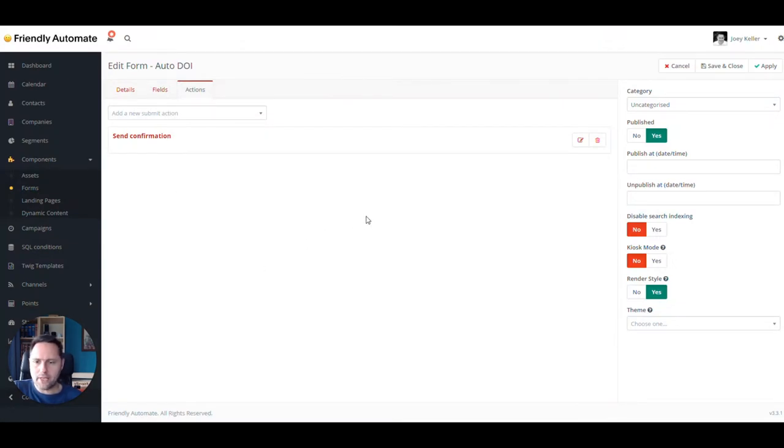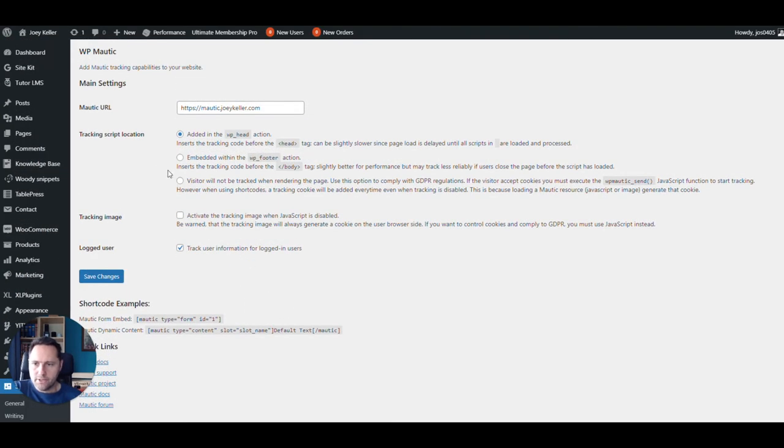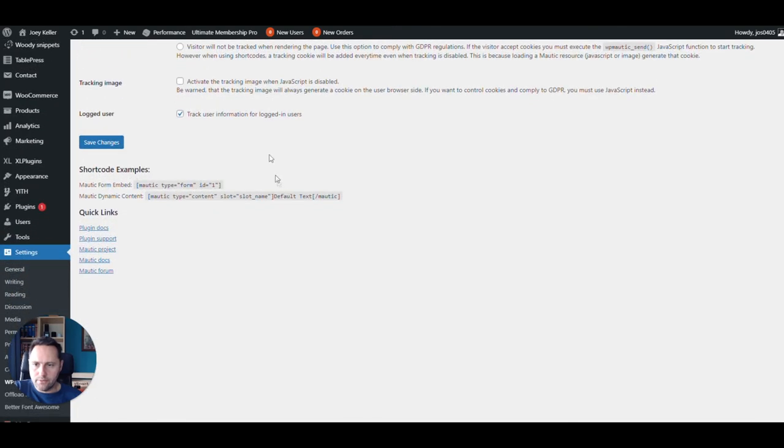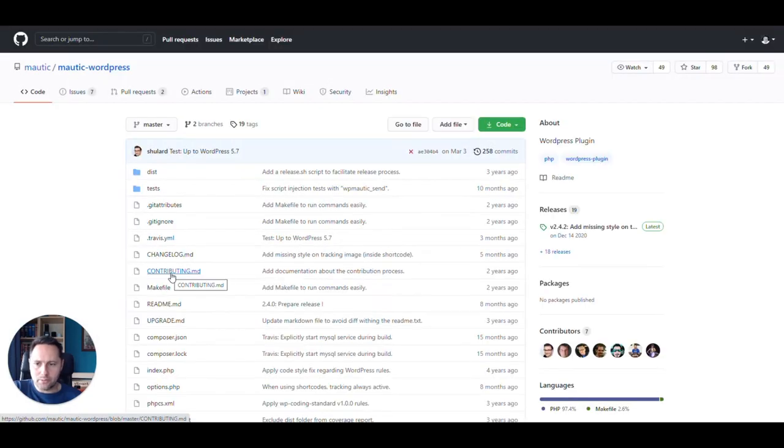We're gonna go to my WordPress and see what we do with that page, which will automatically turn on the double opt-in. Before we do that, I would like to visit for a moment the WP Mautic plugin's documentation. So this is how the plugin looks like. Now here's the thing, it's gonna give you some shortcode examples, but that's not all the shortcodes. And many people don't know. Let's go to the plugin documentation.